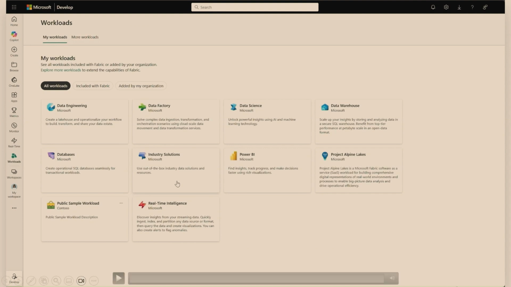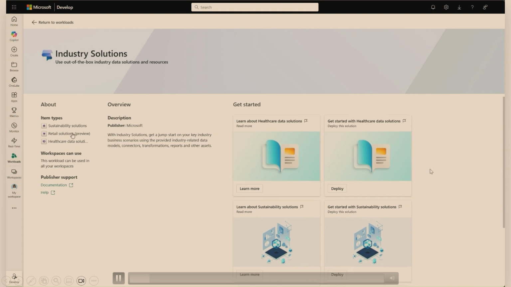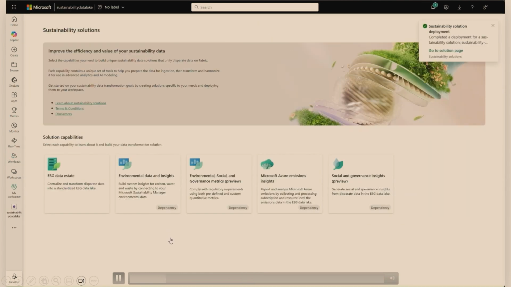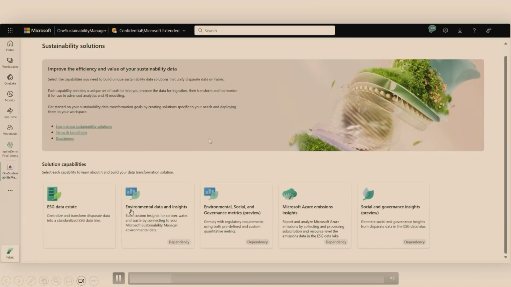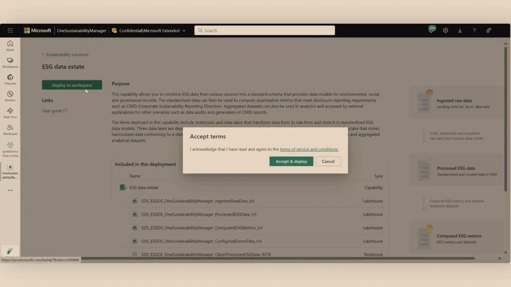All right. So this is the landing page experience of Microsoft Fabric, where you can see in the workloads view there's industry solutions. And the industry solutions include several solutions like retail, healthcare, and sustainability solutions. This particular page gives you a lot of information with regard to each of these solutions that you can take an offline look at. Once you deploy the solution, here are the five capabilities that I just alluded to, which you would be able to deploy. And the first solution that ideally is required to deploy is the ESG data estate.